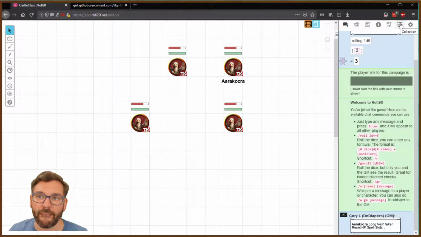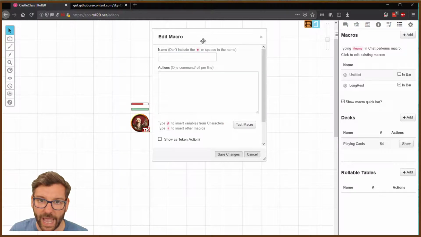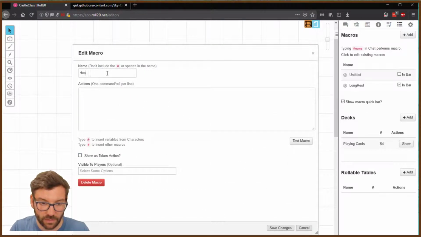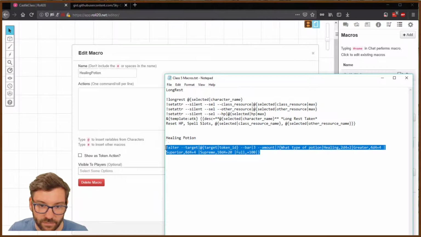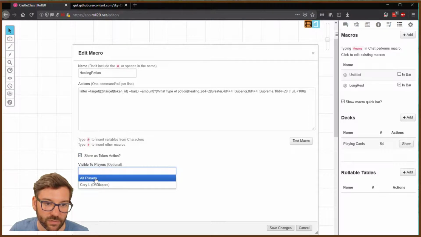While that's working, let's pull up the healing potion one. Again, we're going to go back to collections. We're going to add, and we're going to call it healing potion. Copy this text from down here. Now this uses the AlterBars command, or the API, and it provides you all the different types of healing potions: a regular healing potion, a greater, superior, supreme, and then full. We're going to show this as a token action to all players.